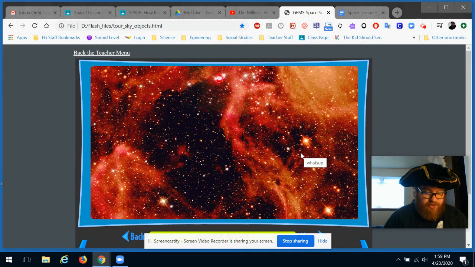Supernova. A supernova is an explosion of a very large star, and it leaves all this beautiful stardust. People love these pictures of supernovas. You can see them in different colors and things, and far off things. It's really awesome to see.